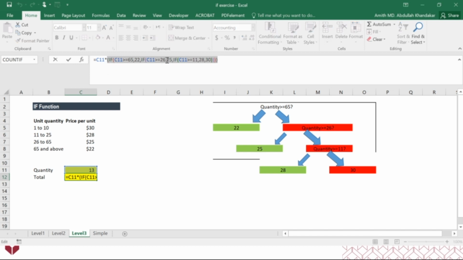Whenever there's a nested if, always open and close the bracket so that it's easy to keep track of them at the end, because whoever uses nested if for the first time always has problems with the number of brackets, and this can be frustrating. I understand that.